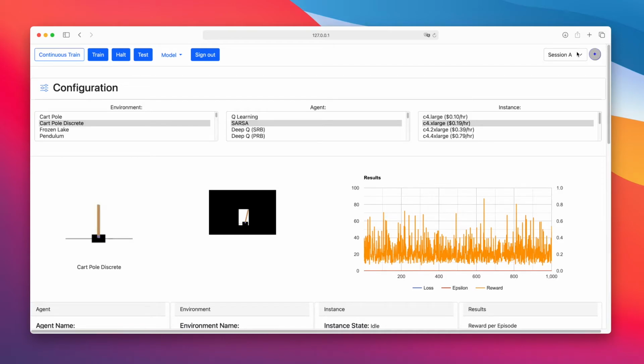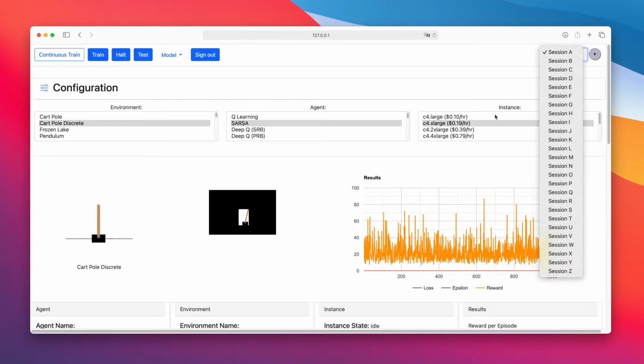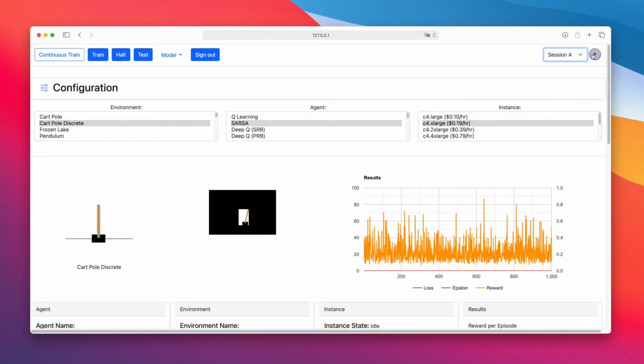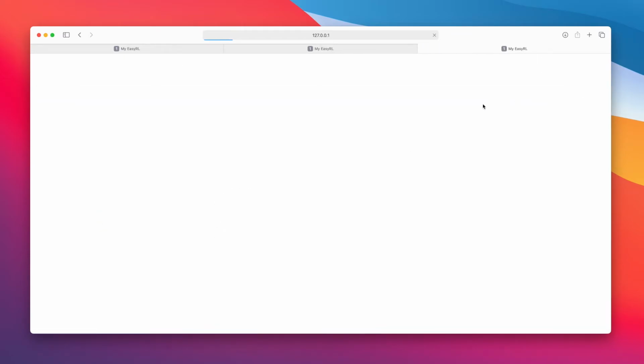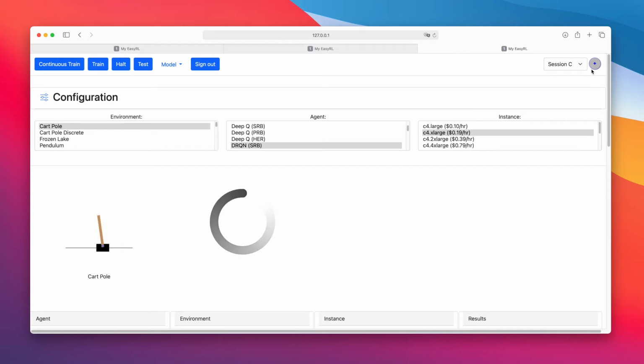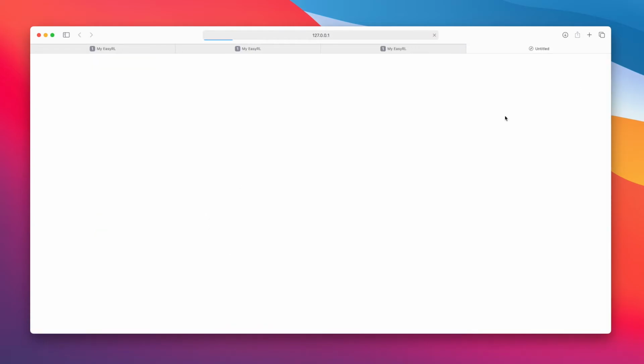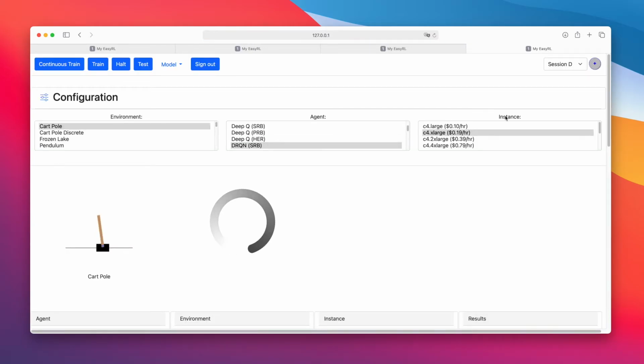On the top right corner here, you can select which session you want to use, but if you just want to make a new session, you can hit the plus button, which opens a brand new tab, increments the session, and pre-selects the default parameters. And if you want another session, you can hit this button again, and it goes to session C, and you can hit it again, and you can have as many sessions as you want going at once.